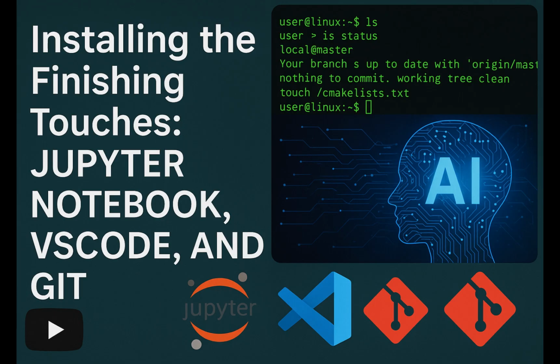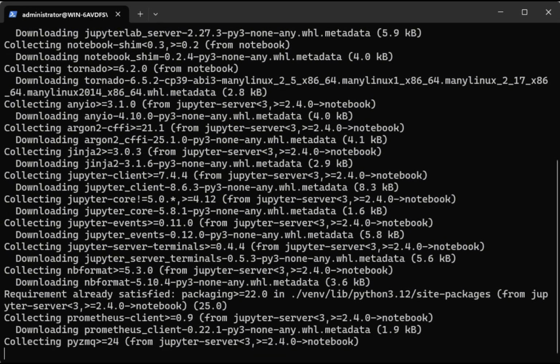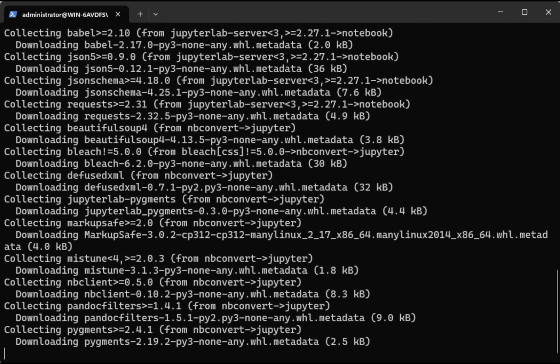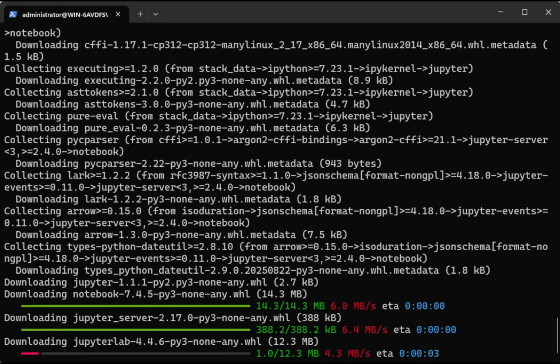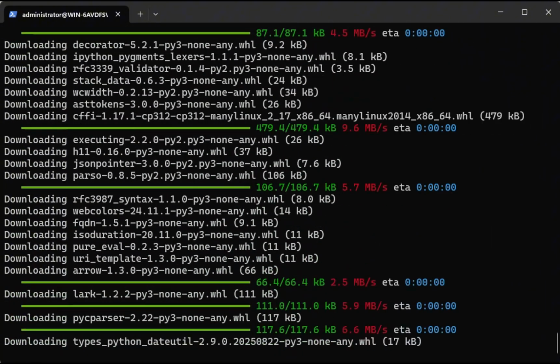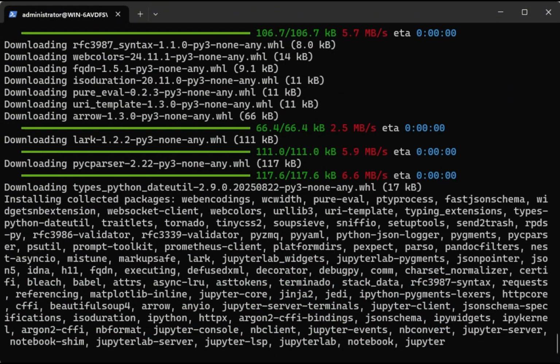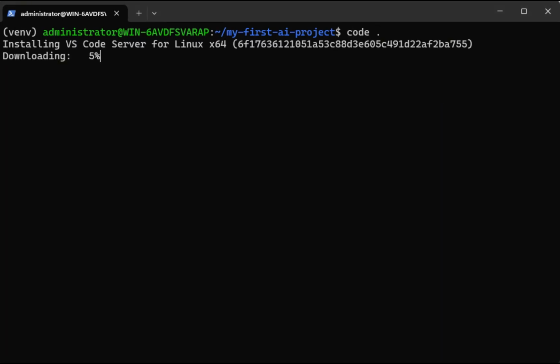To make your life as an AI developer smooth and professional, we need to add the final polish. This is what brings everything together. At the prompt, type pip install jupyter notebook. This command installs the notebook server and all its core dependencies. Once that's complete, you can launch it directly from your terminal. This is one of the most important tools for a data scientist. This isn't just a library. It's an entire interactive environment where you can write code, run it in small blocks, see the results immediately, and even add notes and graphs right alongside your code.